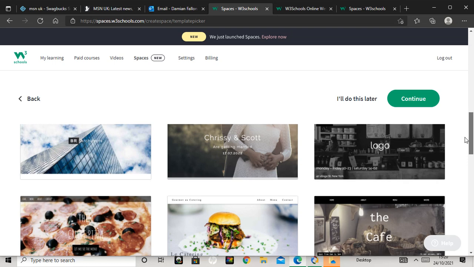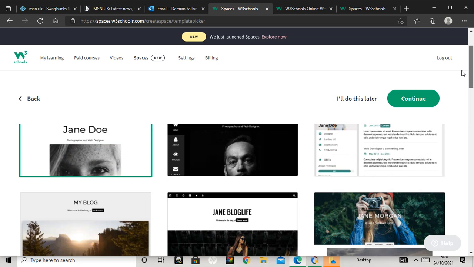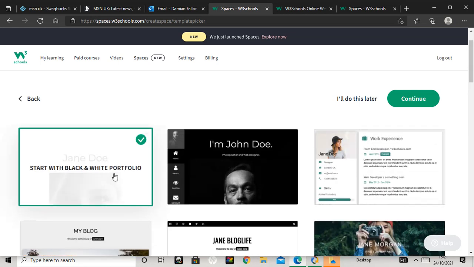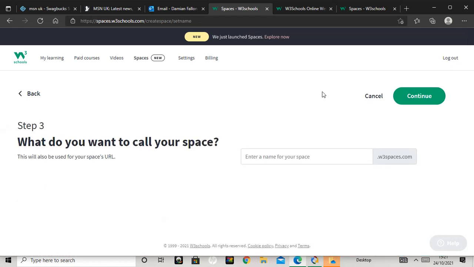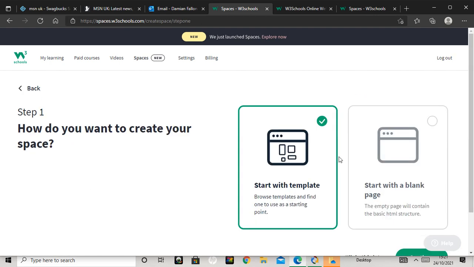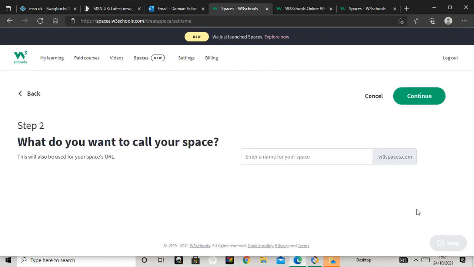So you can have a site. Let's take a look. That one, continue. I don't think I'd use one. I'm gonna go back first of all, and start with a blank page. The empty page will contain the basic HTML structure. Continue. Okay, step two, what do you want to call your space?